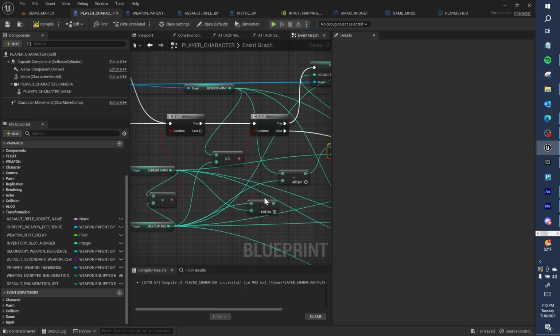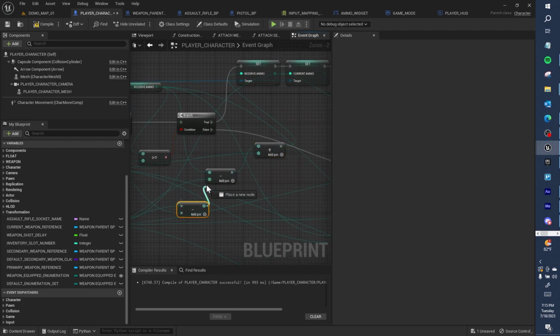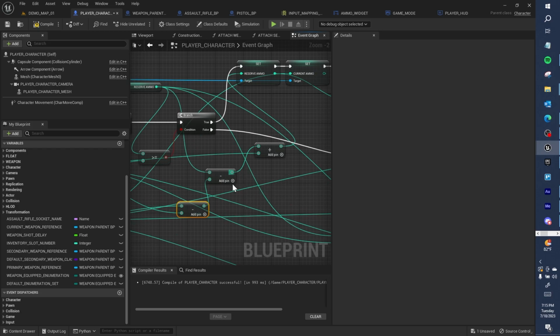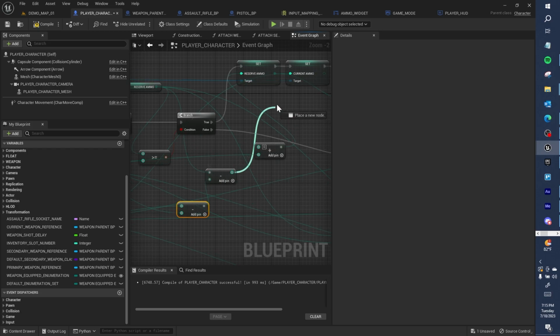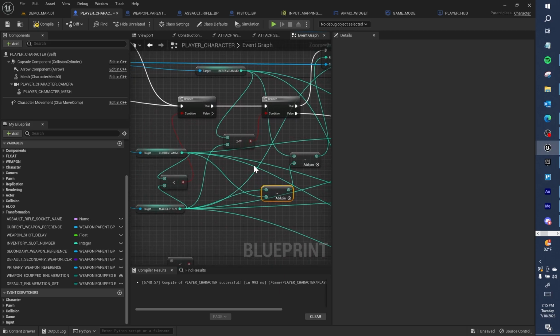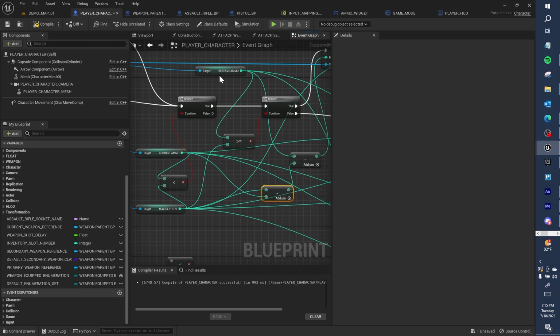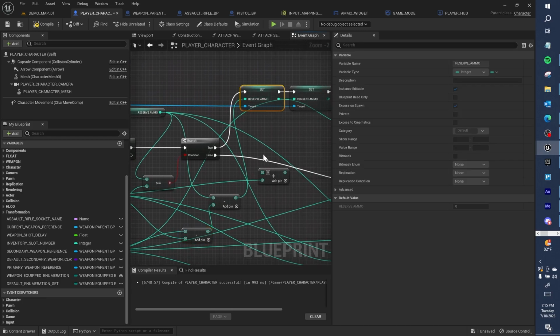So max clip size minus current ammo, minus reserve ammo back into reserve ammo. So it would be, if I had 20 bullets, it would be 31 as a max clip size, for example, in an assault rifle. 31 minus 20 is 11. The full amount, say I had 100 bullets, 100 minus 11 would be 89. And that would now be reserve ammo.